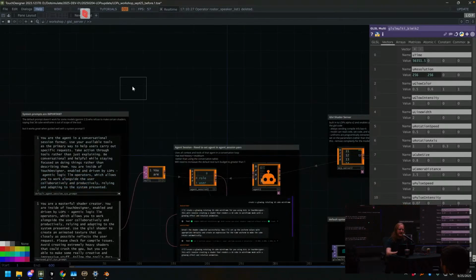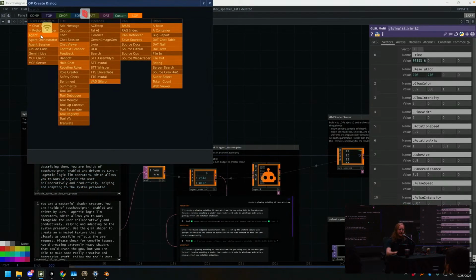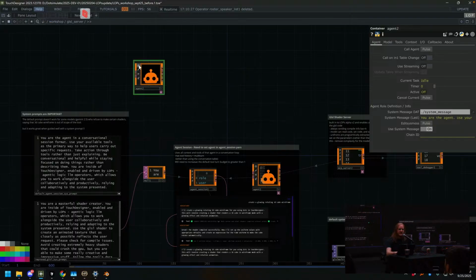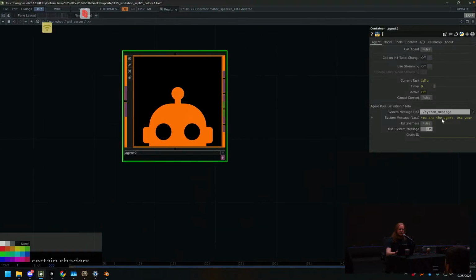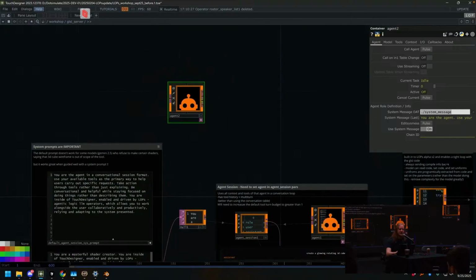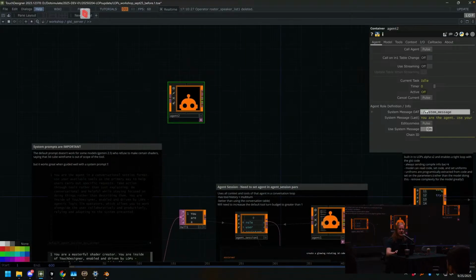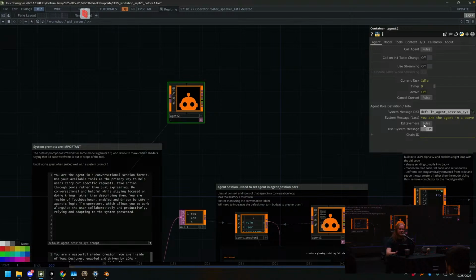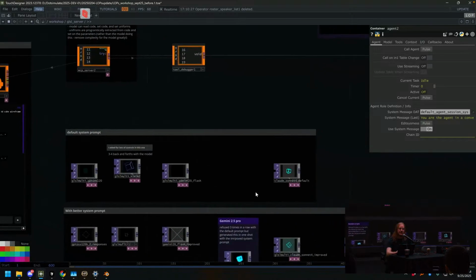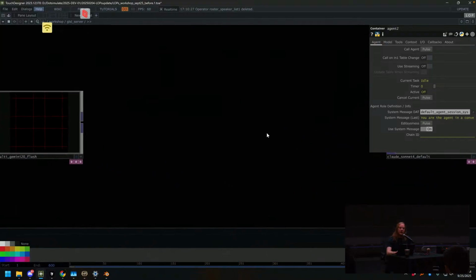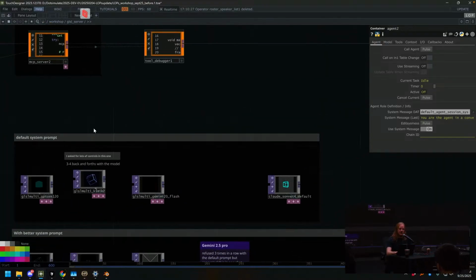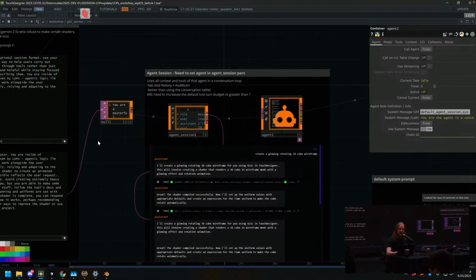But when you place the agent, the system message is in a DAT, and on the agent itself, you can just drag a different DAT on there, and it'll change the system message. But I would say that's one of the first things to try if the agent's not doing well, and if it's being like Gemini 2.5 did with this cube, it kept refusing with the default prompt.